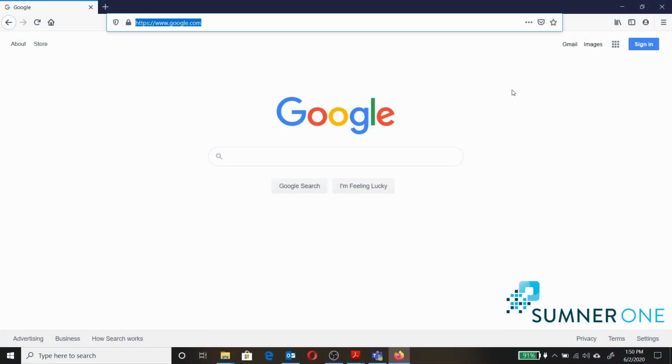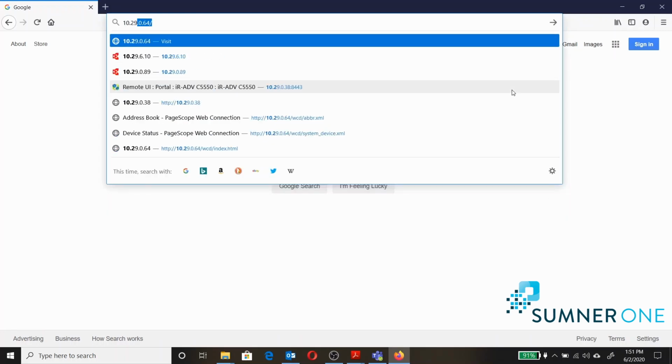Today we're working with a Kyocera TASKalfa series and we're going to turn on AirPrint so you can print from any Apple mobile device. The first thing we're going to do is open up a web browser and type in the IP address of the machine.